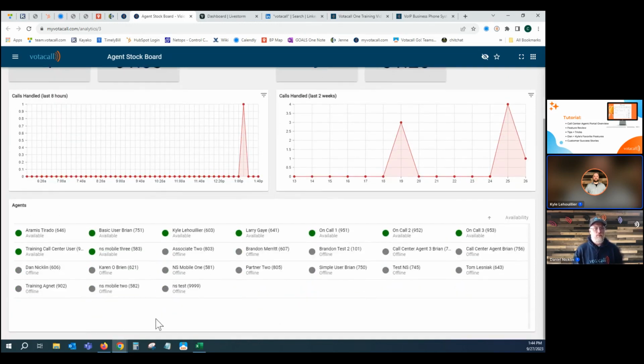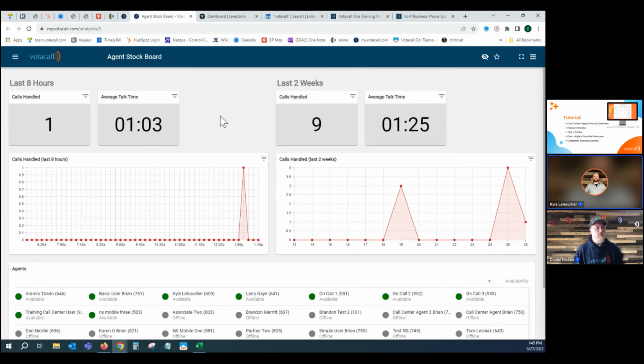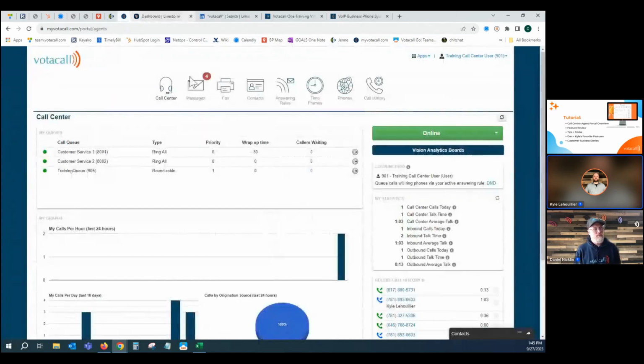And down below, you'll also have access to see all the agents who are part of the queues, and who's available, who's offline, and who's on a call as well. You can add custom stock boards. You can create your own stock boards too and add custom cards. That would be a whole different webinar, so we're not going to go over that today. But we will be back with a webinar specifically for stock boards at some point in the future. The rest of these tabs were covered in our previous webinar for the basic user. As Dan mentioned, the call center is just an additional view based upon your permissions.